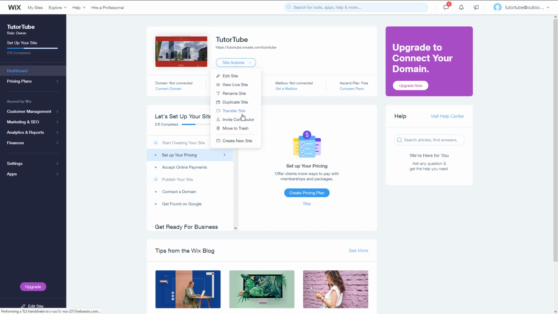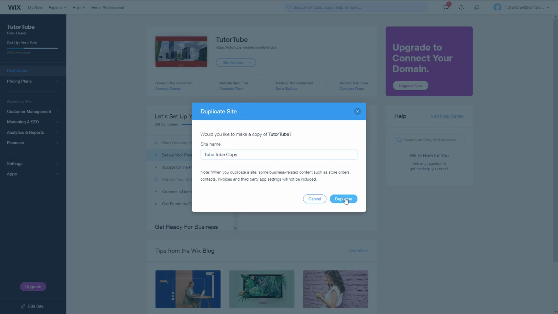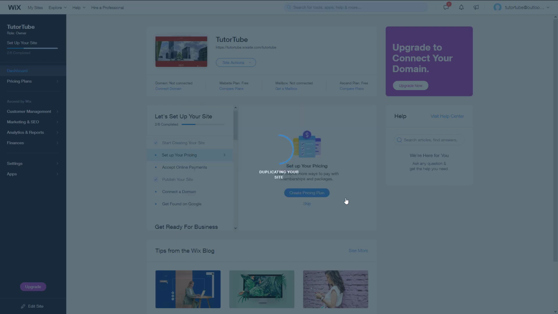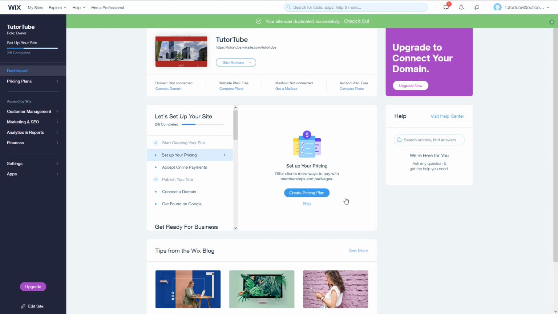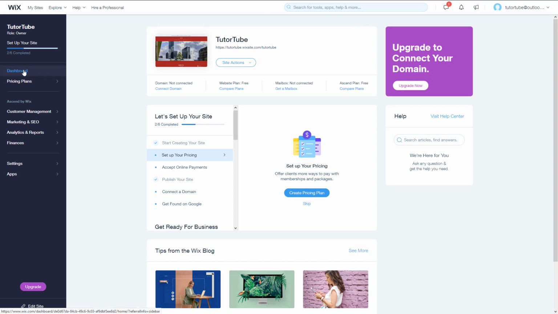The other option you have is duplicate site. What that does is it creates a copy of the site. So if you want to create another version of the site, side by side, then you can do that right over there as well. Now it has created a copy of the site, and on your dashboard, you'll be able to see that as well.